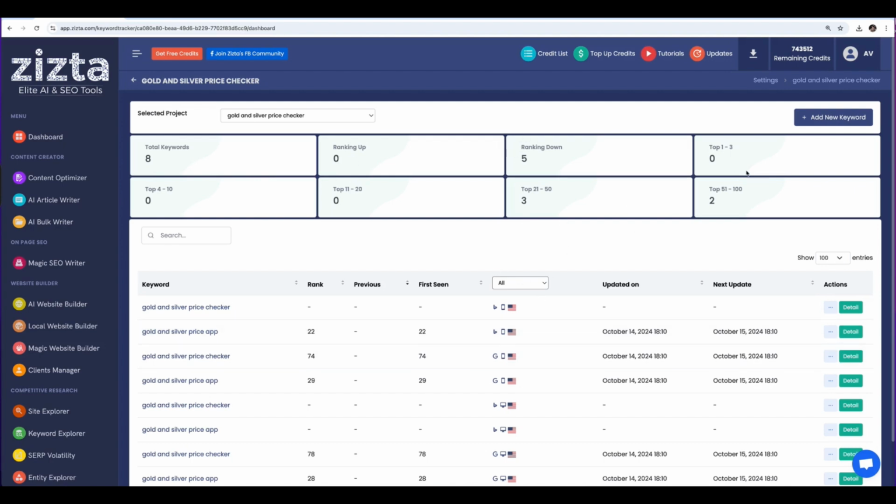How many keywords of yours are in the positions 1 to 3? How many of them are in the rest of page 1, positions 4 to 10? How many of them are in positions 11 to 20 on page 2? Positions number 21 to 50, which is pages 3 to 5. And lastly, 51 to 100, which is pages 6 to 10.